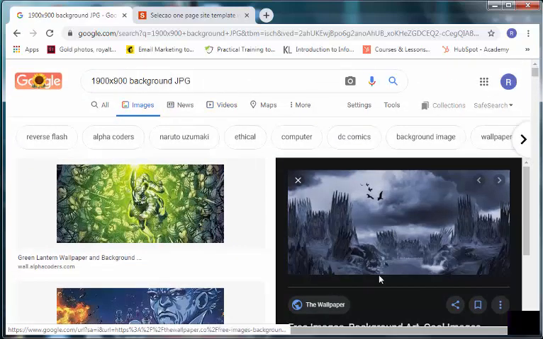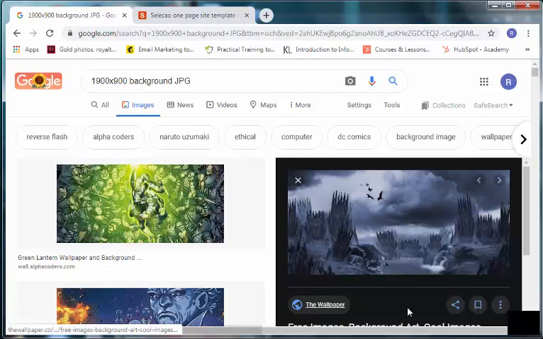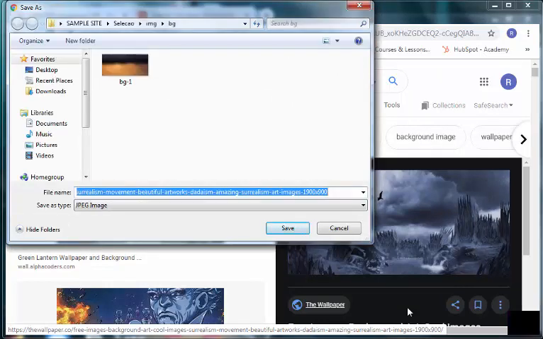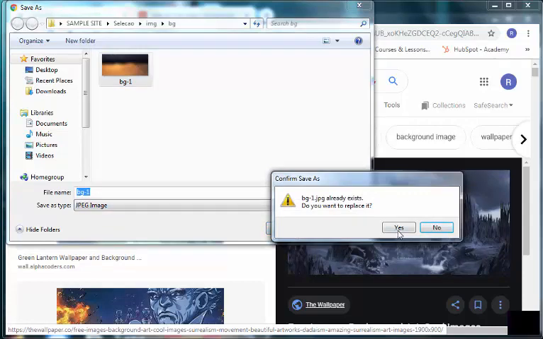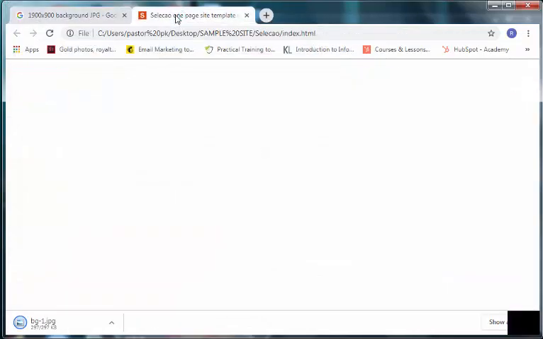Then I've selected a particular image. You just right click and save as from here. Then you use it to replace the image directly. You don't need to change the name. Just click on this and the name will be replaced. This is the JPEG file, and just save. Since it's already there, we say yes. Now we have replaced that image with another image.